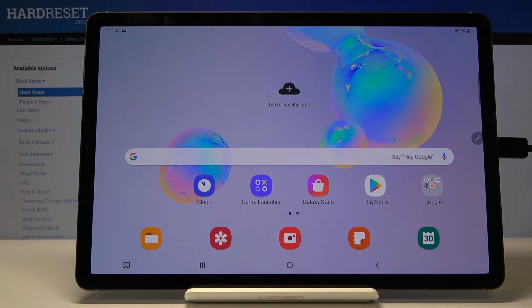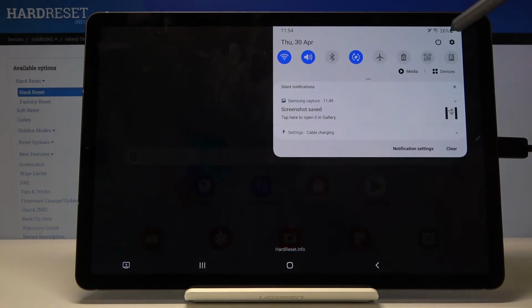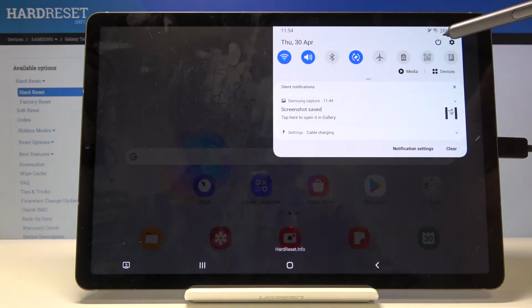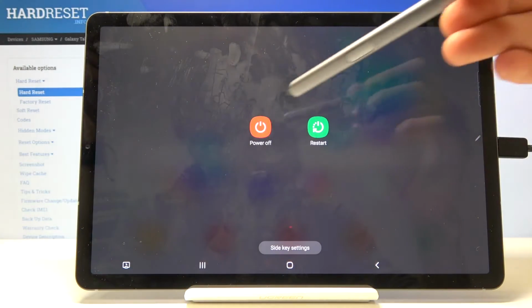Welcome, this is a Samsung Galaxy Tab S6, and today I will show you how to wipe cache partition on the device. So to get started, what you want to do is power off the device by sliding the panel and tapping on the power key right here. Choose power off.